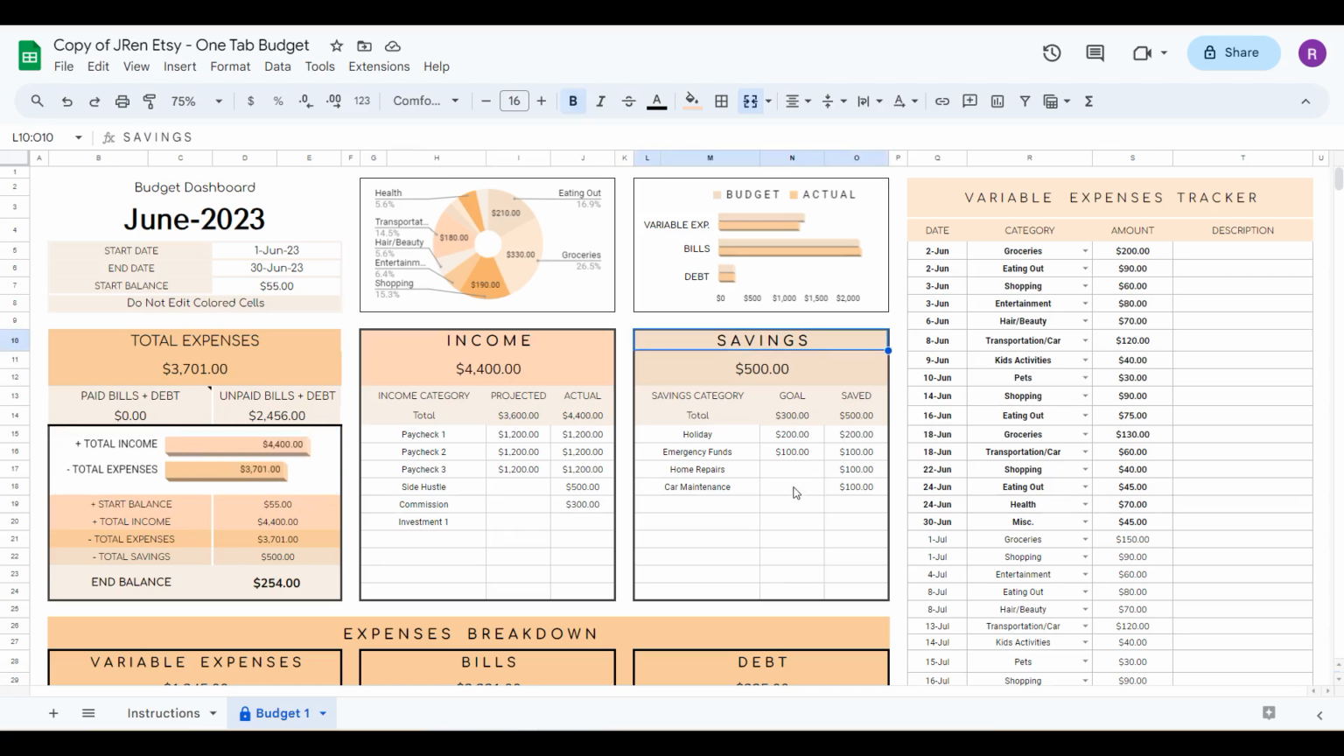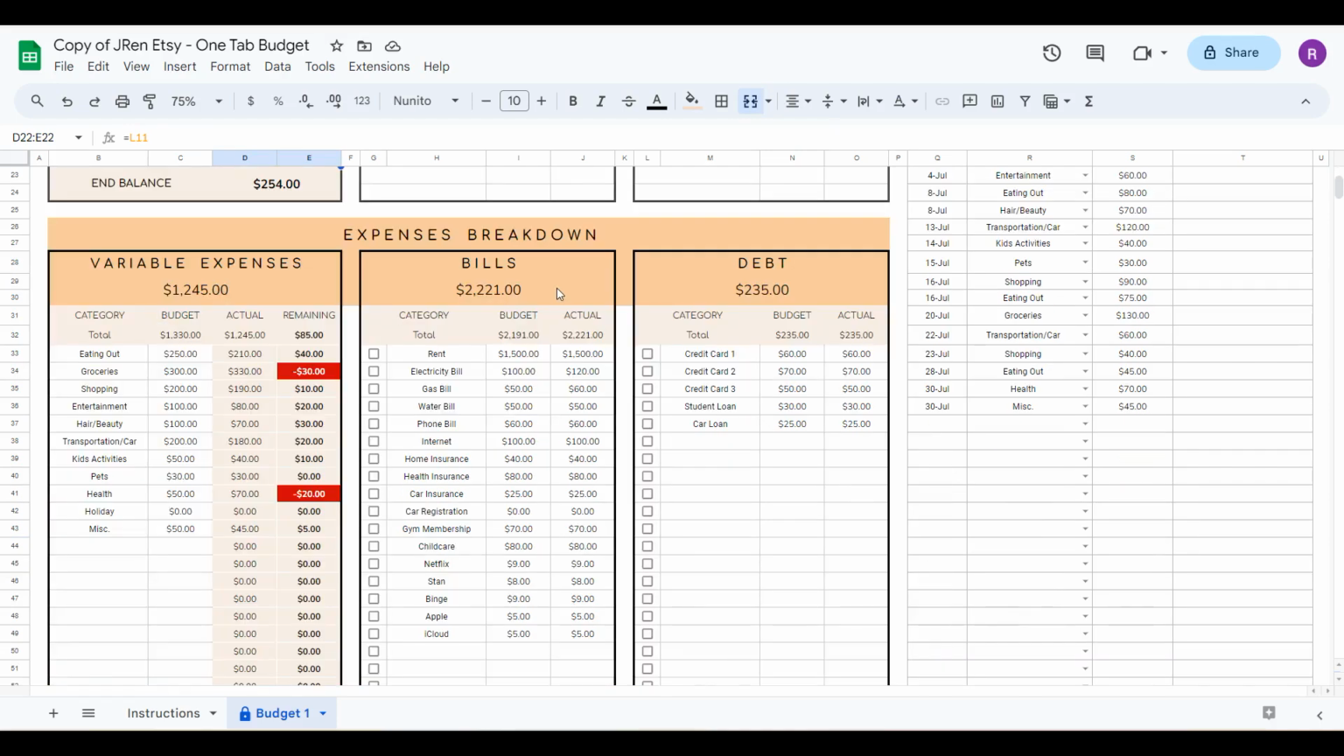Now moving on to savings. To log your savings is pretty easy. So just log any of your savings here. This is the total of your savings, which will be shown here in the cell, and it also will be shown here. So now how to log your expenses.